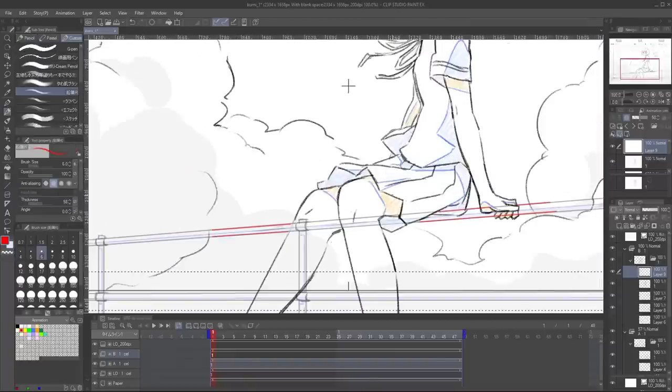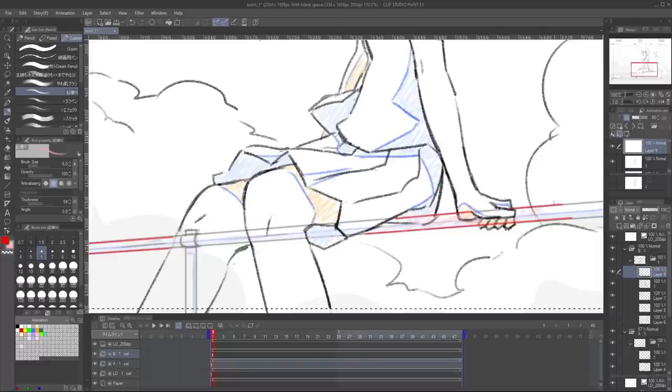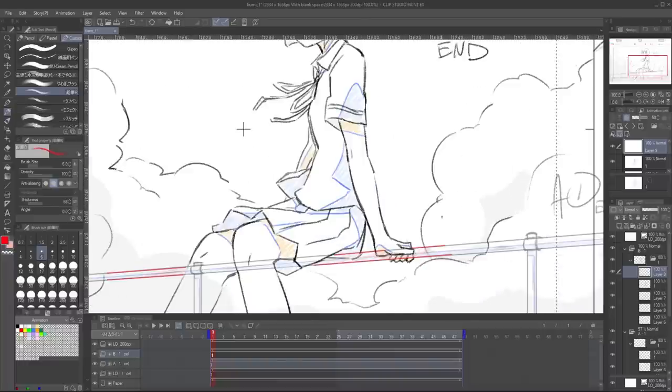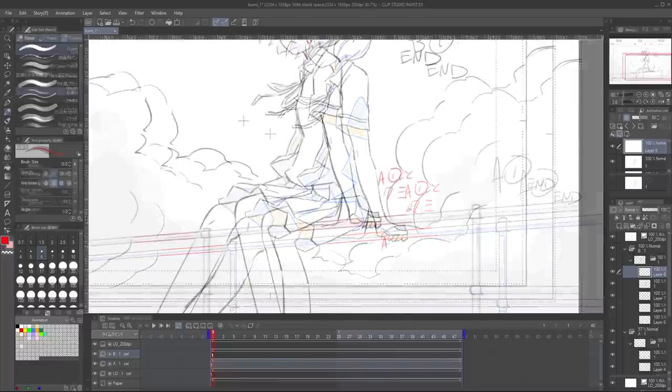So here the railing will be over our character's buttocks, but below her thighs, and above her hand, but below her thumb. This will be our Kumi or match line, and let's give it a slight shade to make it clear and label it A1 Kumi or A1 match line.